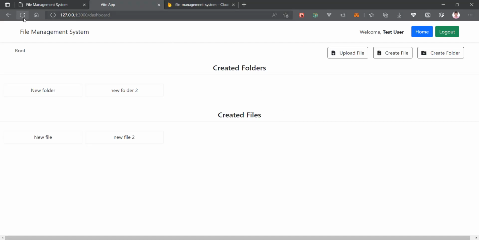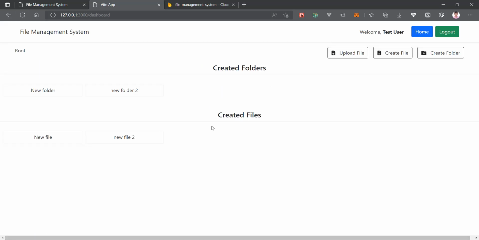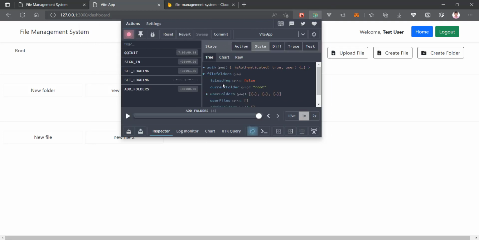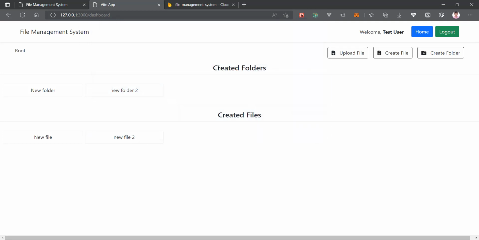So now let me refresh this, and let's see if this is working or not. When I click on dashboard, see that we are getting loading, and in the loading we have these static created folders here. After the loading of the folders, we have isLoading false, and we have now user folders. So now we can give the data to the created folders here.